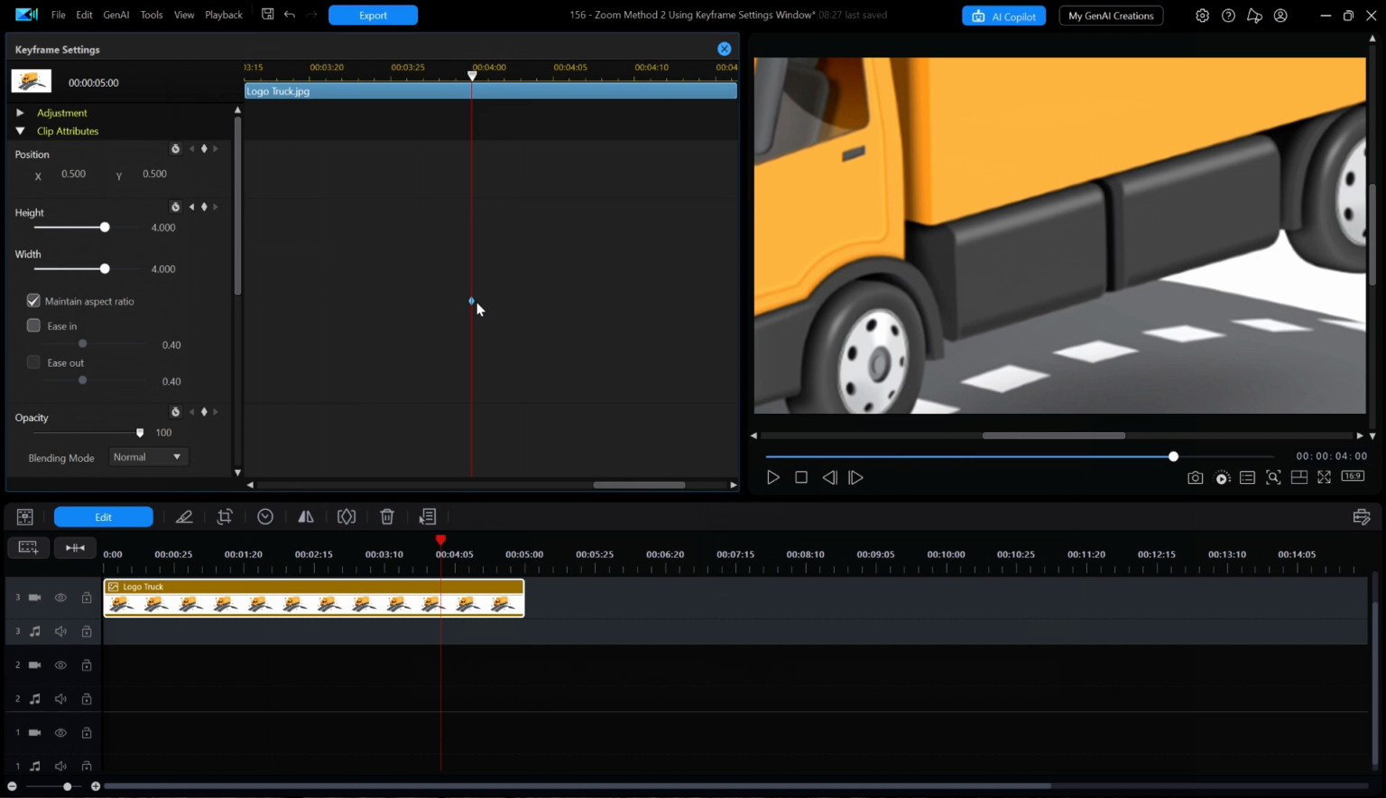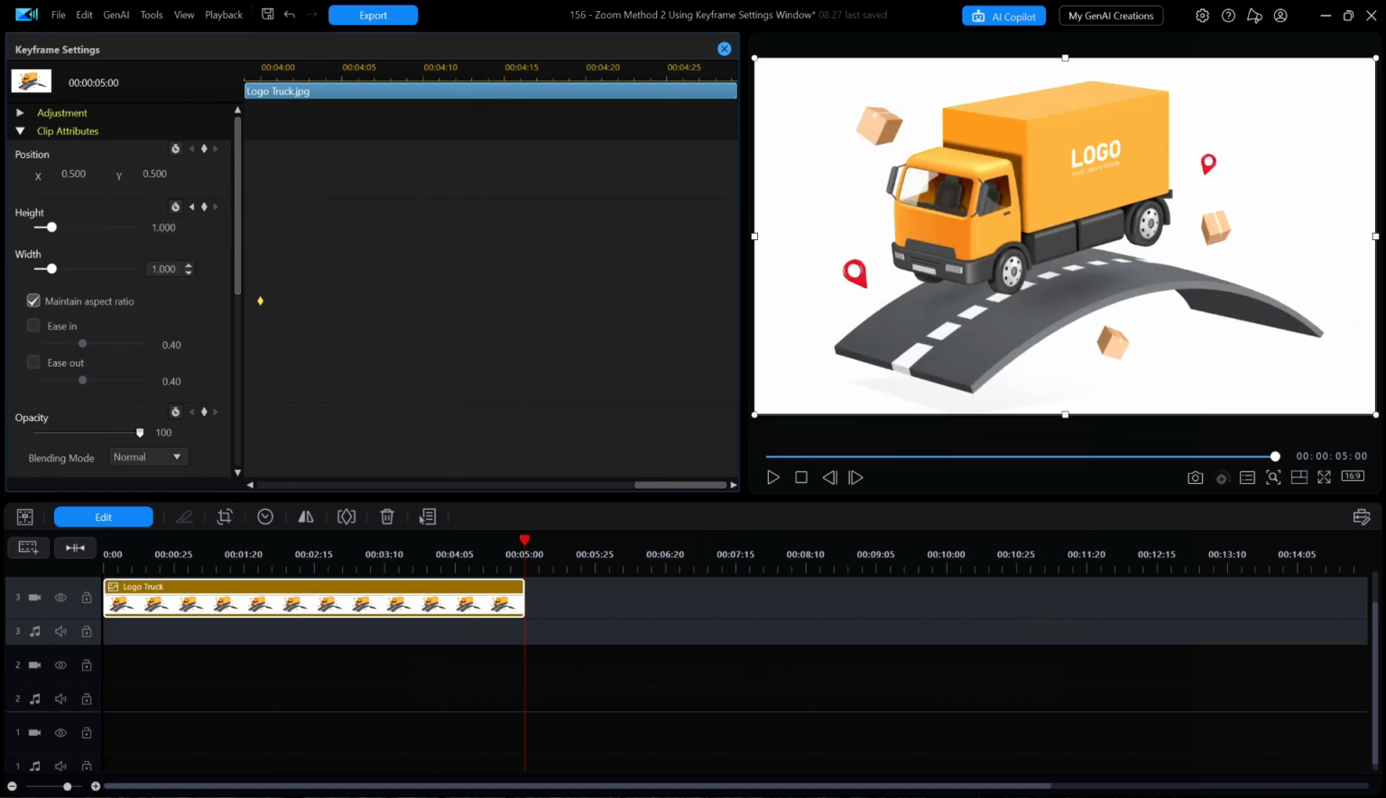Next, I need to move the playhead all the way out to the end by just hitting the N key on the keyboard. During this last 1 second, I want the display to go from a zoom factor of 4 all the way back down to a normal display of 1. On the left side, I'll change the height or width to read 1.0, and the final keyframe will be automatically created.